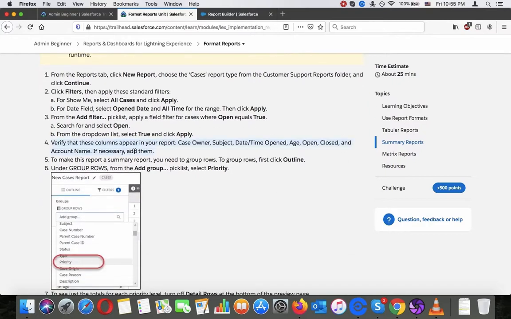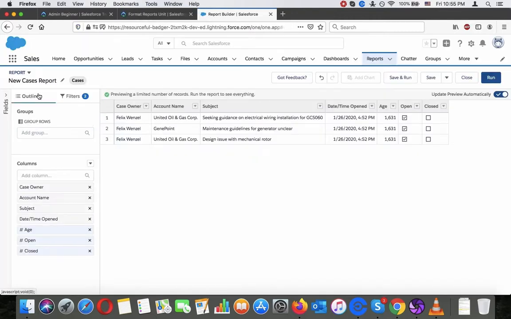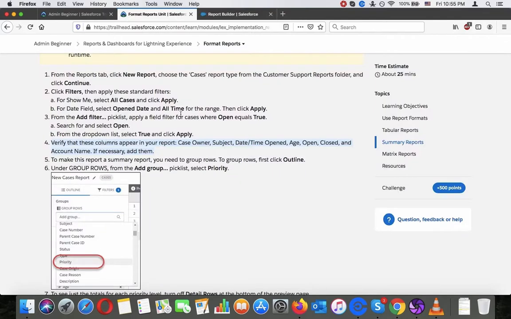Verify that these columns appear in your report: case owner, subject, date, time, and so on. If necessary, add them. Let's have a look. Yeah, it all looks good. To make this report a summary, you need to group rows. To group rows, first click outline.